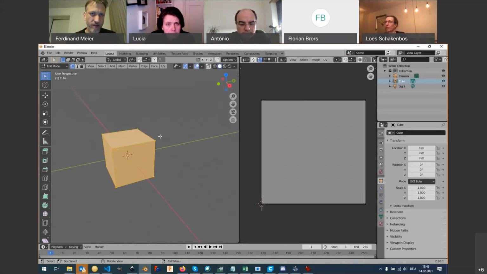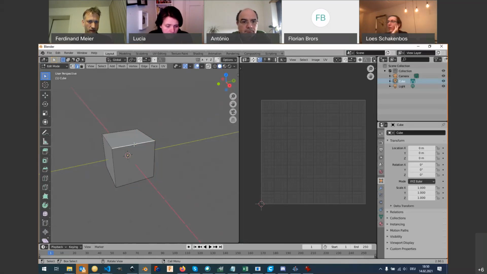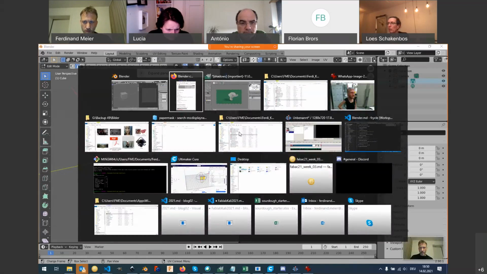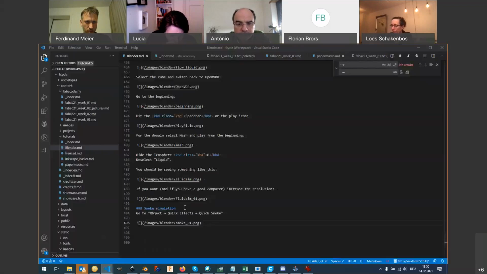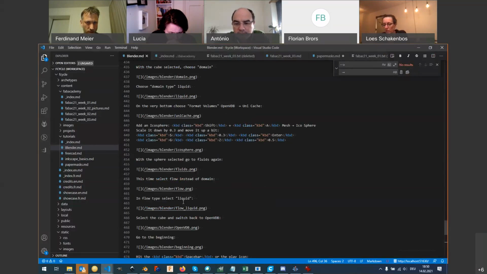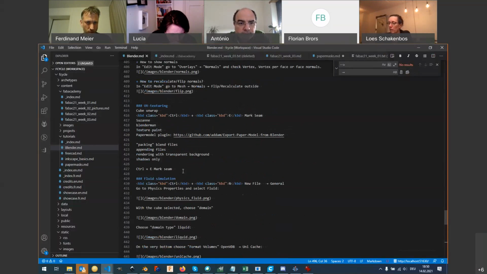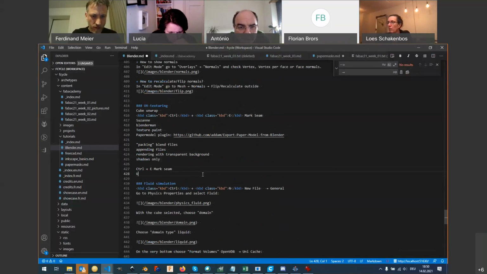This is just for practicing. And then it shouldn't look like a cross anymore, but just like a square. Thank you. So if you select an edge and hit Control E, that's the two important shortcuts for today: Control E and the U key. I should quickly add this to my documentation. Where are we? Mark seam, and U is the unwrap.